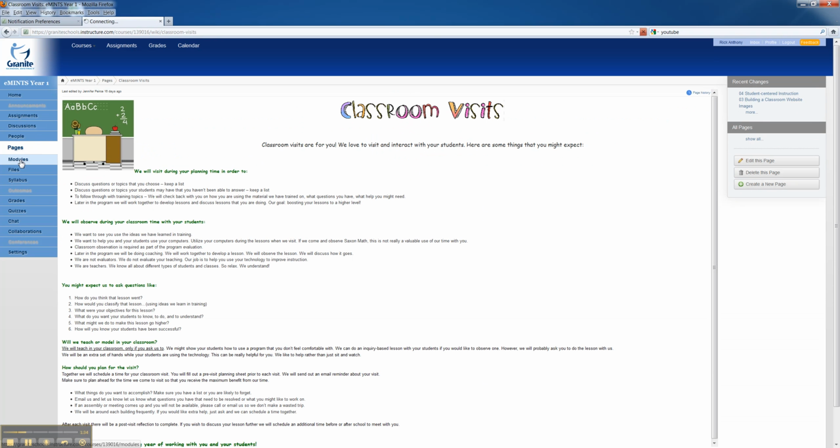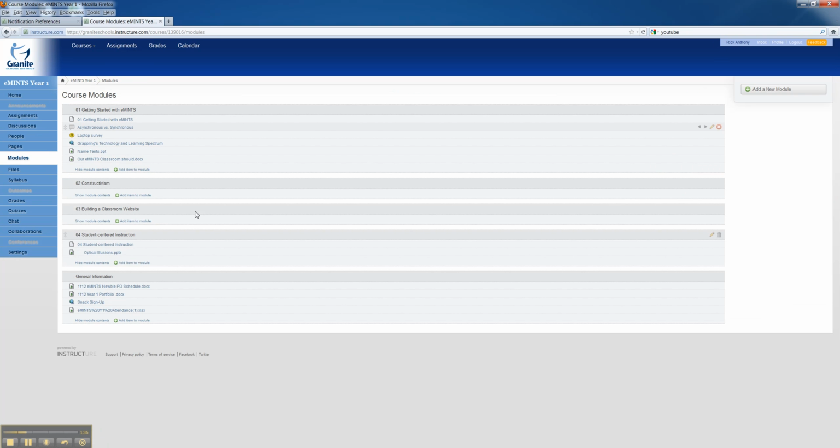Pages are tied to modules, and modules are kind of like organizing your units. So under this class, they've got 4 or 5 different modules for that class, and within the modules, it has the content. Content could be pages like I showed you, or they could be a file.